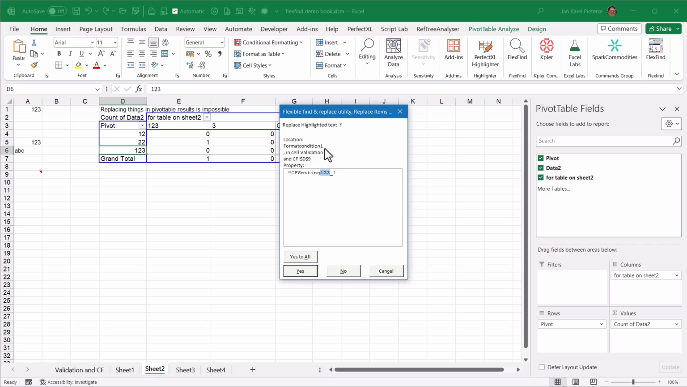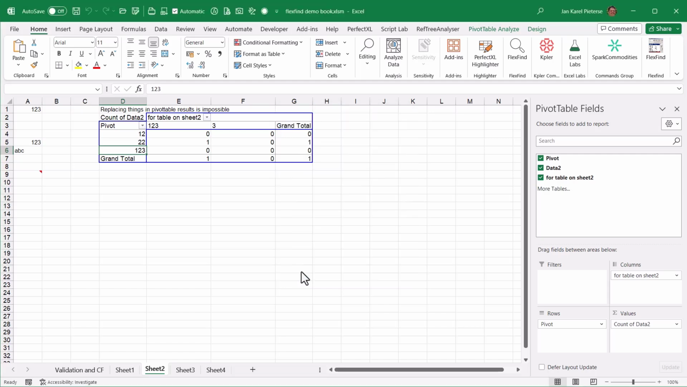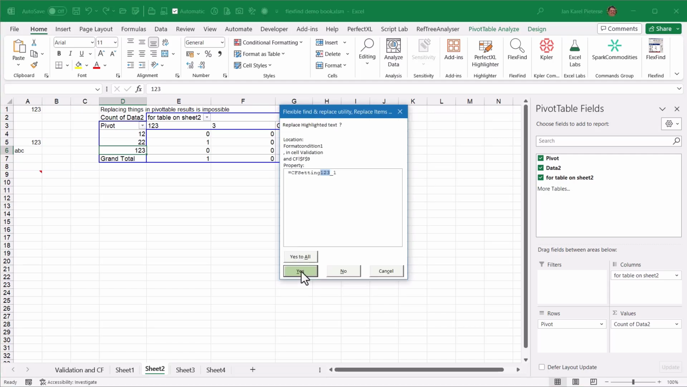123_1 in the cell validation formula. So let's just do that. And let's continue doing that for all of the validation items that it finds. And notice how we can click yes to all as well.